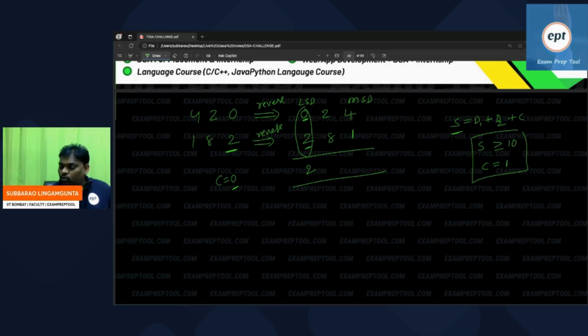Then carry is equal to 1. Please be careful, I'm repeating this once again. Calculate the sum first. After calculating the sum, you have to check one condition. If sum is greater than or equal to 10, then carry is equal to 1. Observe properly: if sum is greater than or equal to 10, carry becomes 1.